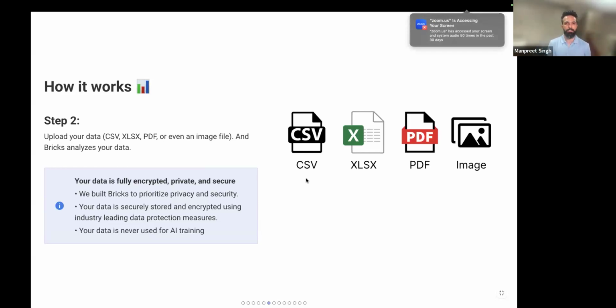One of the other things which we hear a lot, and that's why we think it's important to put it out there, is that your data is fully encrypted, private, and secure. We built Bricks to prioritize privacy and security. We have customers like credit unions, which have the topmost need for data security, so we know what we are dealing with. Your data is securely stored and encrypted using industry leading data protection measures, and we are never going to use your data for AI training. So you can trust us there.